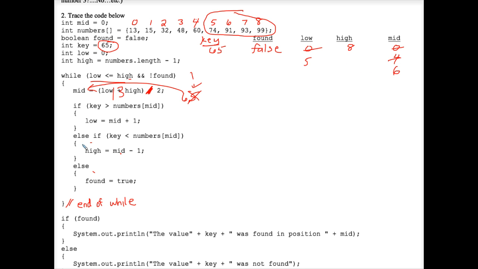And now we analyze the if-else statement. Is key greater than numbers[mid]? Is 65 greater than numbers[mid]? Well, since mid is 6, that takes us to index position 6 of the array, which is 91, and this is false. 65 is not greater than 91. So we analyze and evaluate this control expression. Is 65 less than 91? Yes, it is. So let's execute this part of the else if.